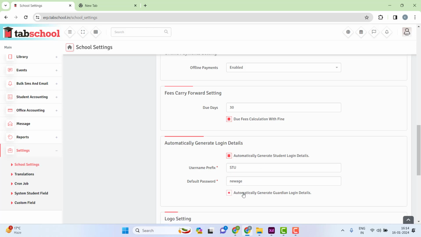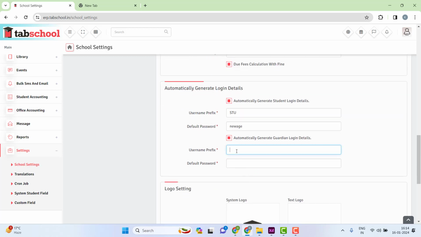The same goes with the parents or guardian. I have given the password here. So whenever I add a parent along with that student, they get these. This will be their password, but the username will start from STU and then further their name. So this is how we can enable it.